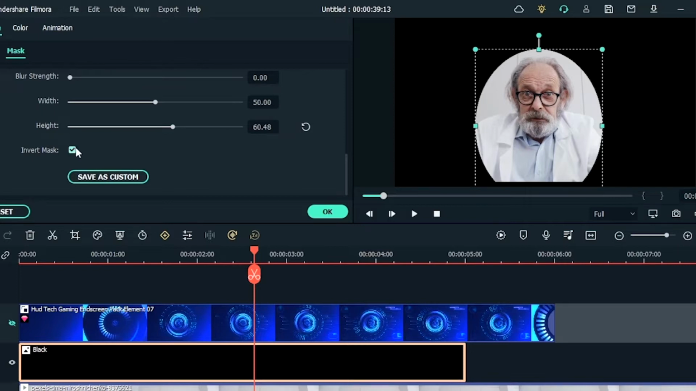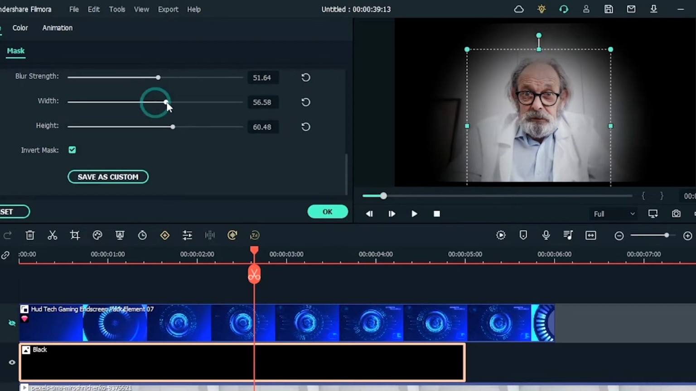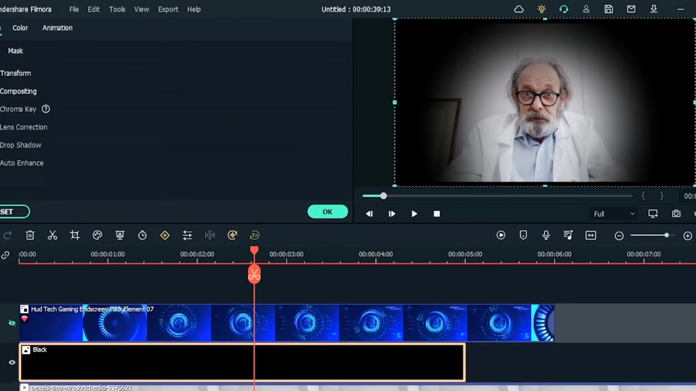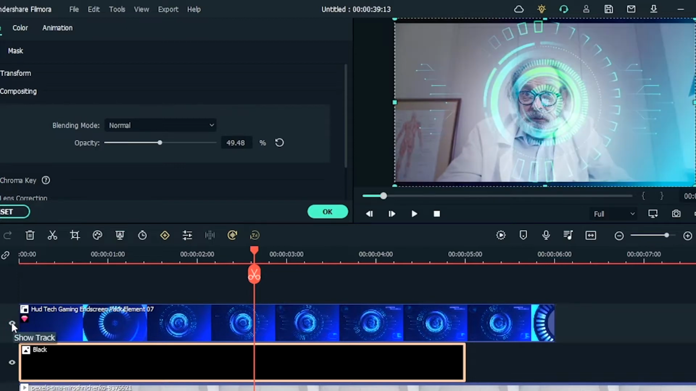Then we can simply blur the edges, and this way we're going to get a vignette effect. You can adjust the width and the height using these sliders right here. Once you're finished, go to the basic section, compositing, and just lower the opacity. We want something like this. So now if we bring this video back, you can see that the emphasis is more on the subject instead of the entire video.